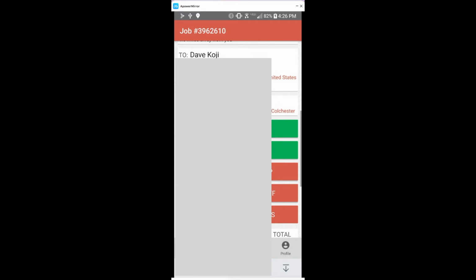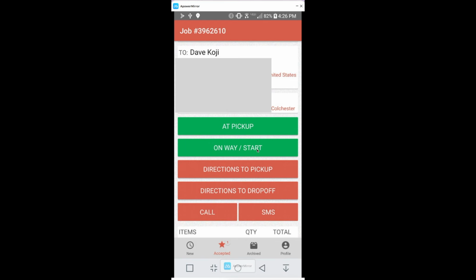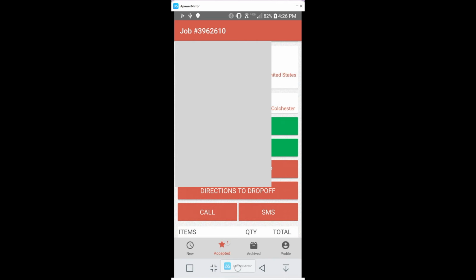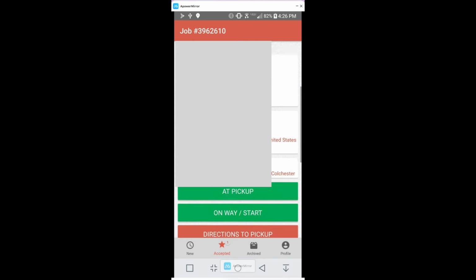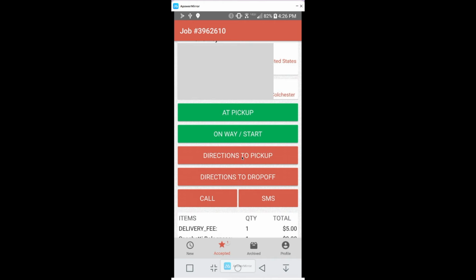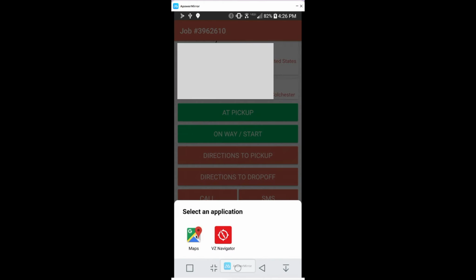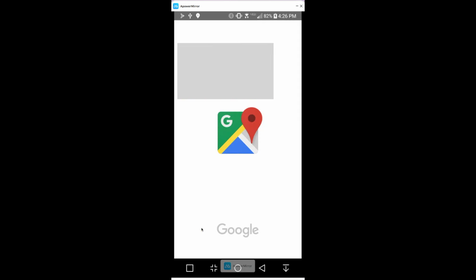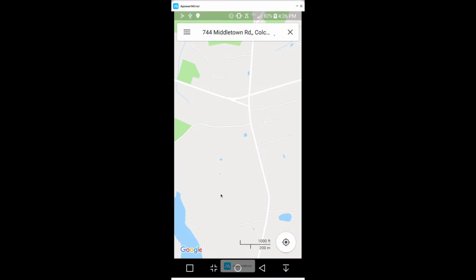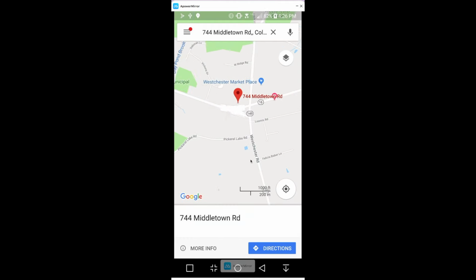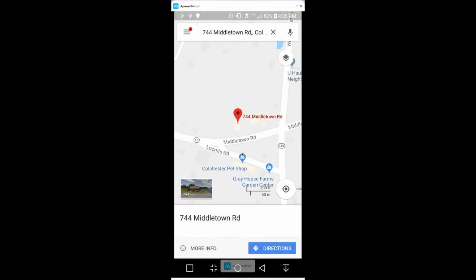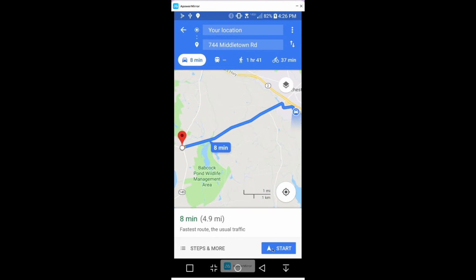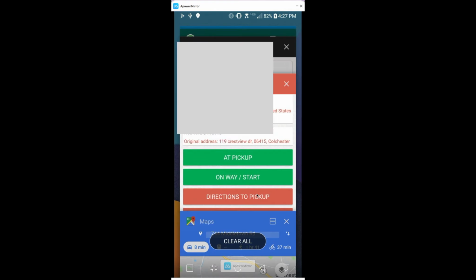And at this point in time, when you're ready to make your way to the restaurant, and let's say you're out somewhere and you're not sure how to actually get to the restaurant, this directions to pickup will help you to go there, which would be our Test Pizza. So when you click on the directions to pickup, it will bring up your Google Maps or whatever GPS you have, and it will automatically plot the coordinates for you. You press on directions, and you press start. So we will get out of that.